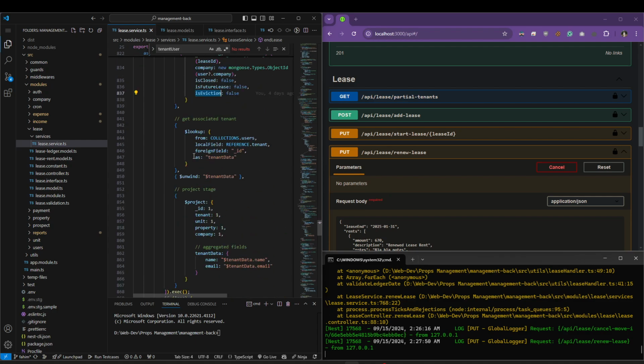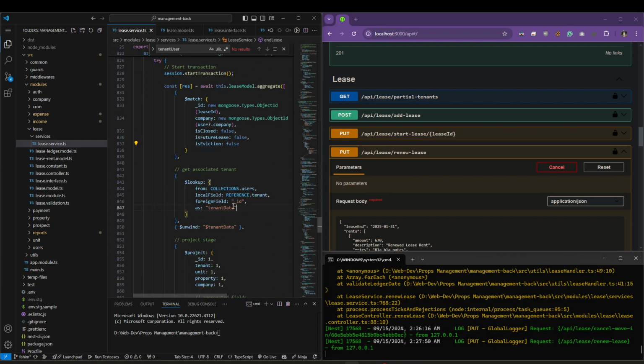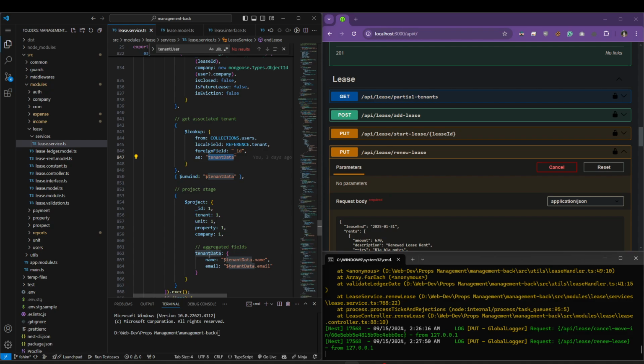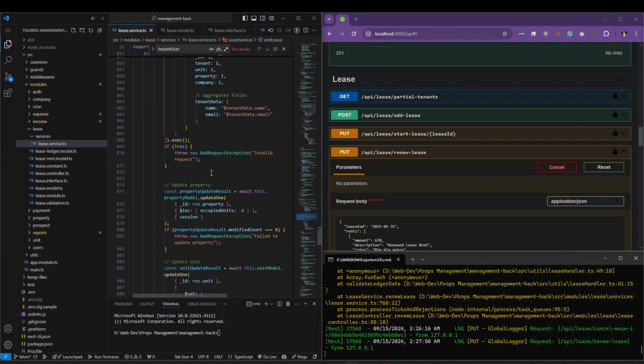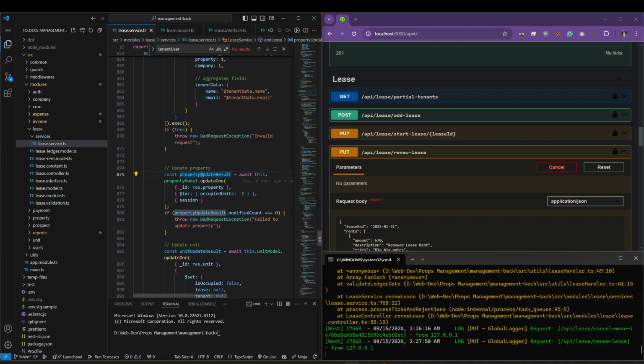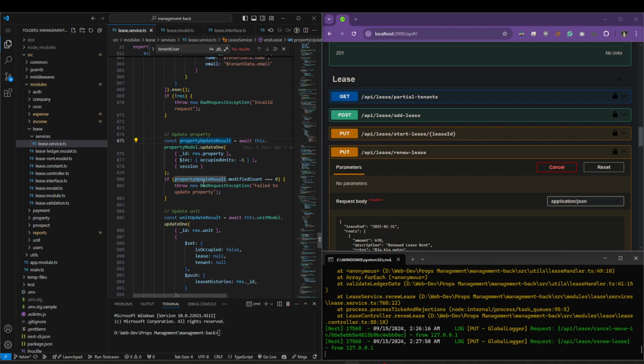And why are we validating the tenant, why do we need that? Because for the previous tenant's record, we want to store the name and the email. So that's why I'm making another call to the DB in the aggregation pipeline. So that's that. Then for the property result, we are updating the property.